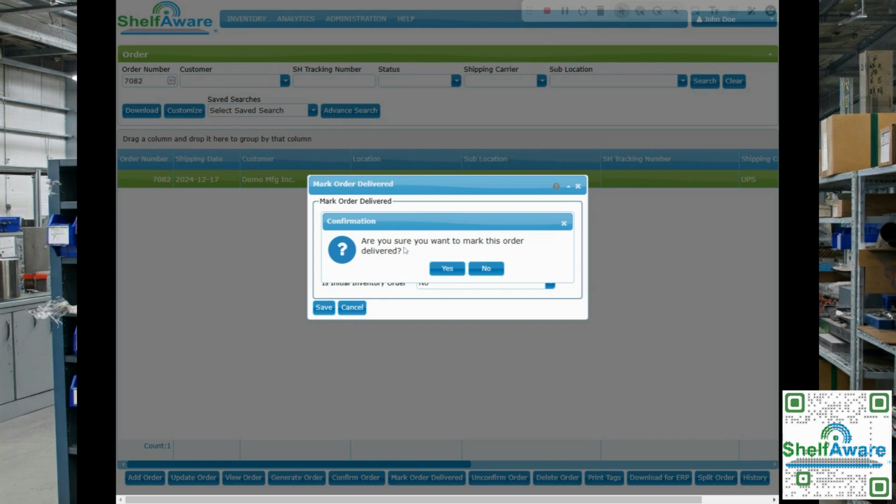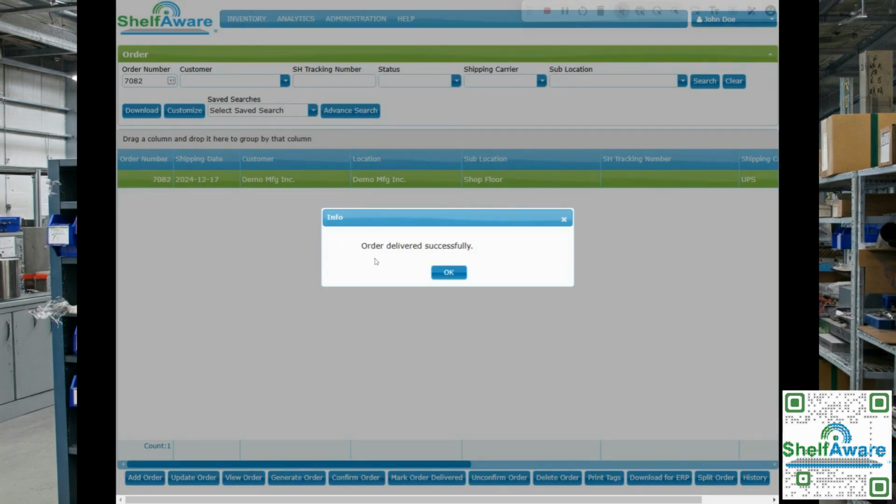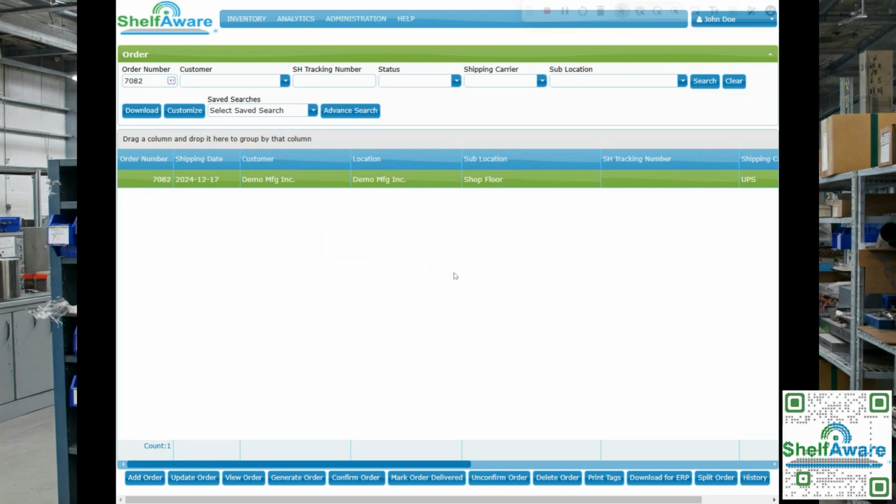This confirmation message is important. It's asking you if you are sure that you want to mark the order delivered, because once an order is marked delivered, that's it. It's closed. The order is considered completely processed, and the system is going to be updated accordingly. We can hit yes on this order. We'll get our success message, and we'll click OK.